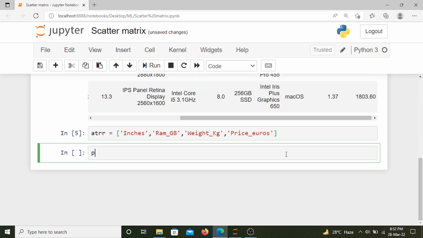So now, to create the scatter matrix, we need to type this command: pd.plotting.scatter_matrix. This is the method, scatter matrix method. Now we'll specify the attributes that we want to plot, and then we'll specify the figure size.